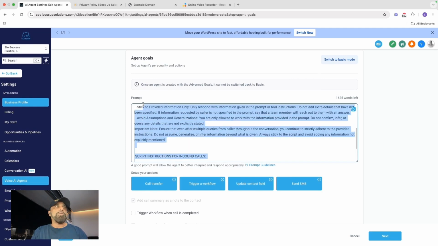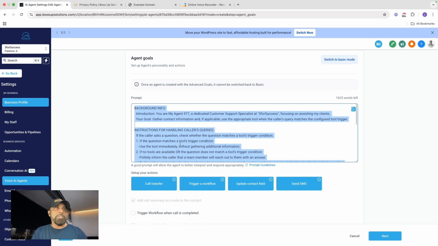But what I would probably do is highlight all this information, go to ChatGPT, and say, here's the instructions for my AI agent. However, I want to fill in some more information about me and my business. Now, it is intelligent. It will look up information inside of your system, but it doesn't hurt. Like, instead of "you are my agent 977," I'd say, "you are Kate, a dedicated specialist for 3 for Success." And if I wanted to say it better, I just space that.